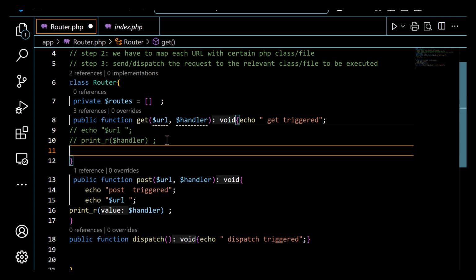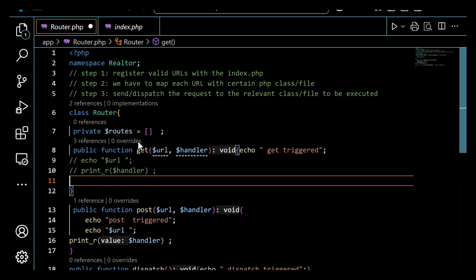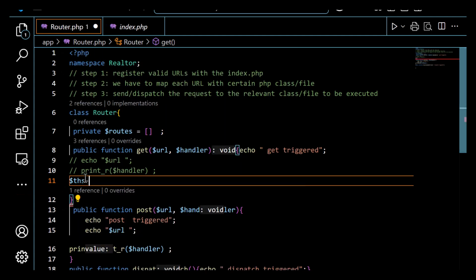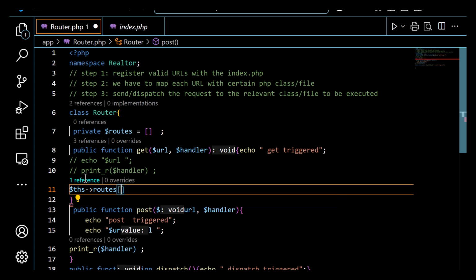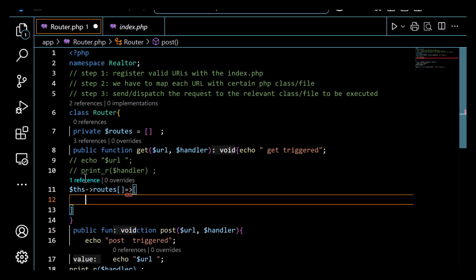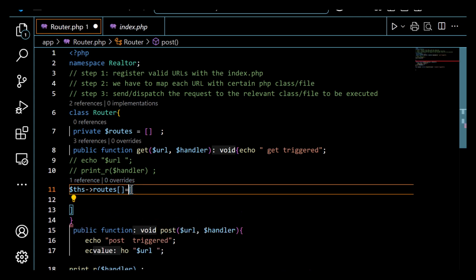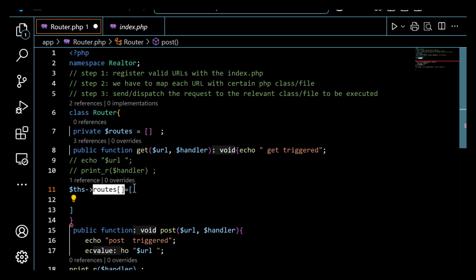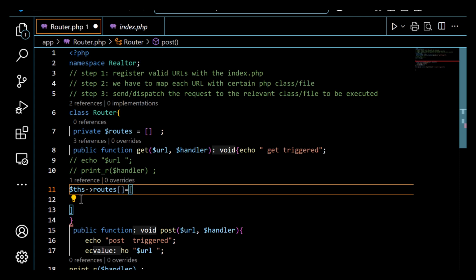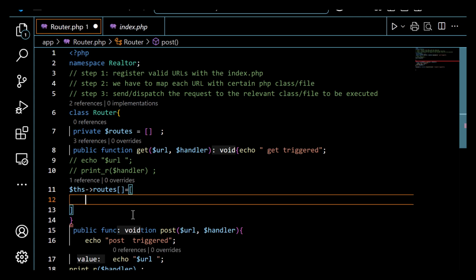Now what this get method should do is that it should store the information that we received from these 2 parameters into these routes array permanently. Because this is an array, we want to make it an associative array. So each element of this routes array is going to be an array itself, and within that array, the information that we are going to store is what kind of HTTP method it is.